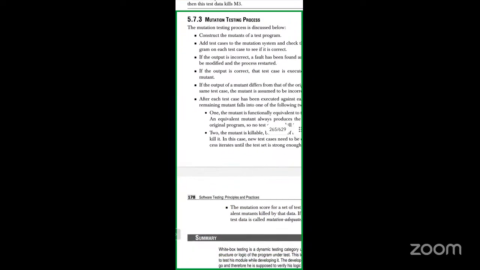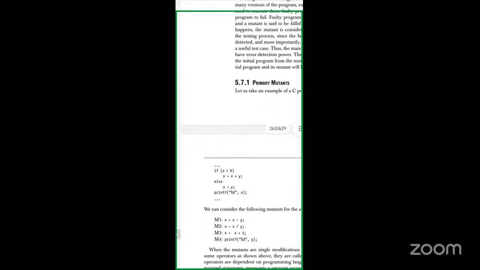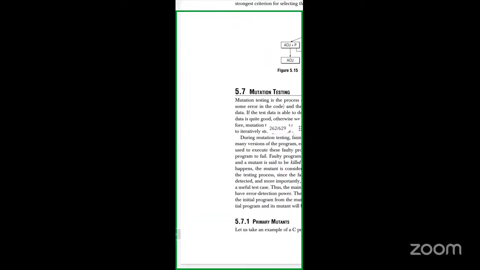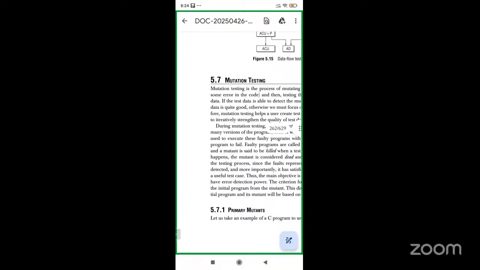According to your syllabus, mutation, okay, it might be there, sir. It is there, sir. Okay, let us finish this one also so that we can close this particular unit.